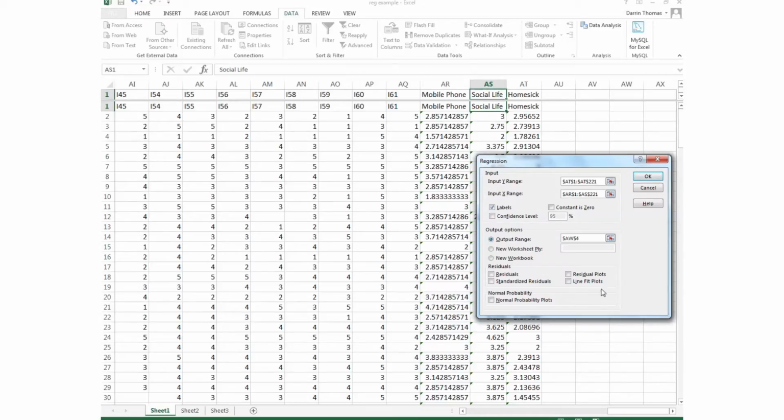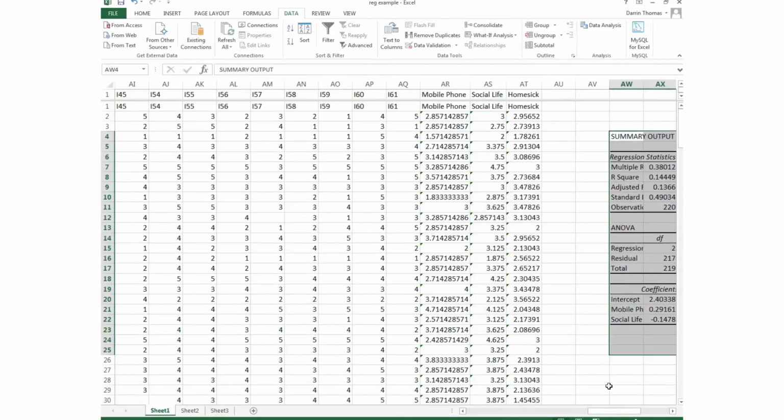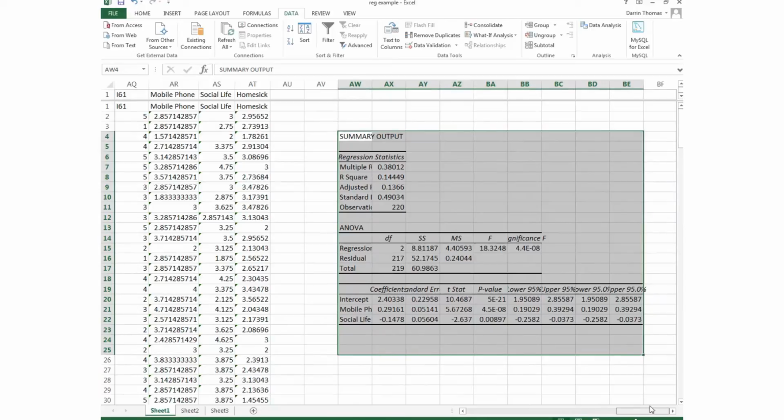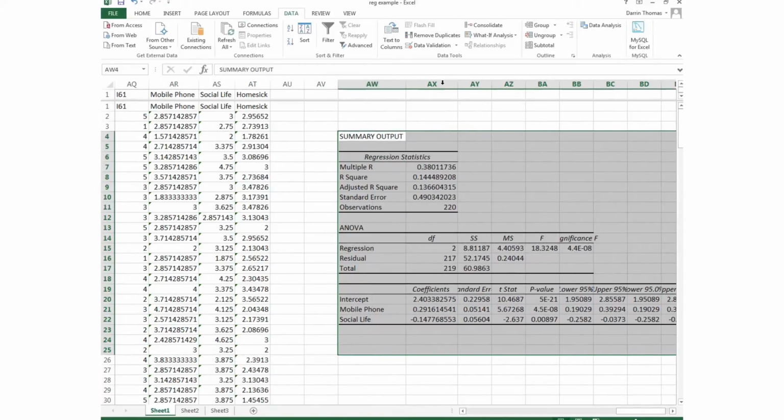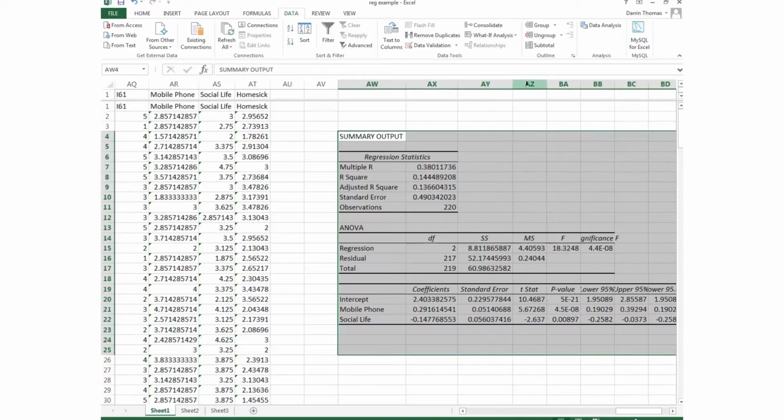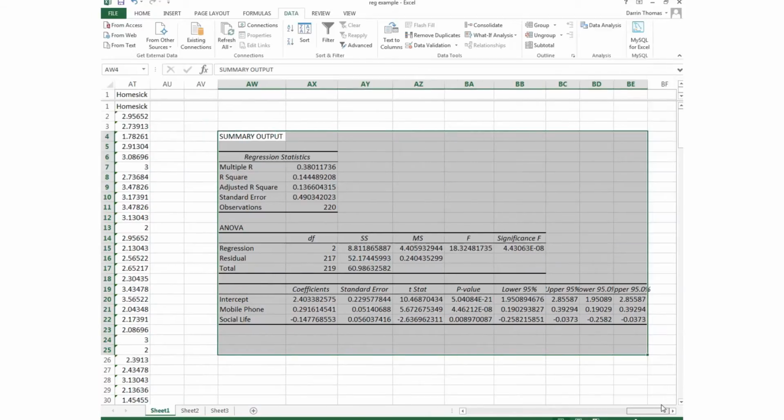Looks like everything is good to go. And now I'm going to click OK. Now I need to explain, there's a lot of numbers here you've never seen before. And I'm going to try to go through this as quickly as possible so that it makes complete sense for you. So I'm just making the columns bigger right now to help you out.